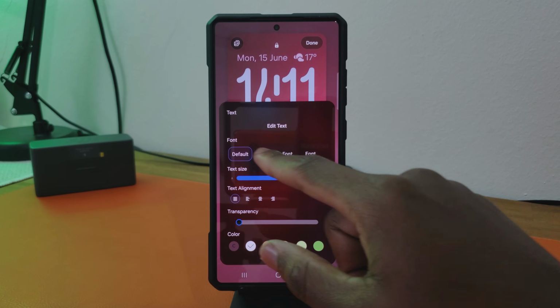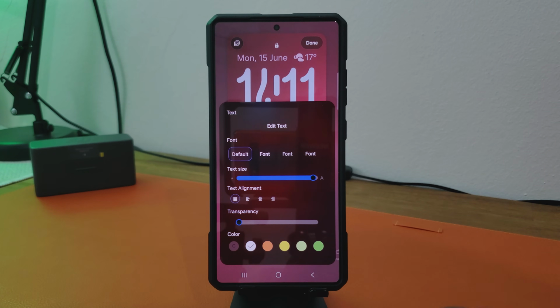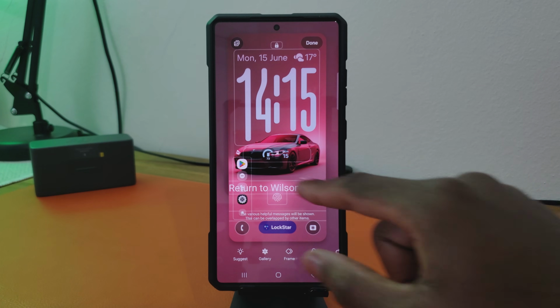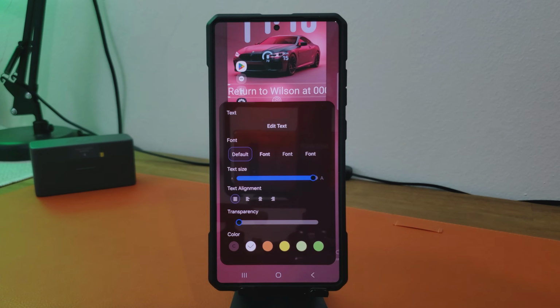You also have the option here to select the font, the size, the alignment, the transparency, and the color. For now, let's go to the main page to see what we've done. So this is the text we just added. Let's tap on it to customize it further.